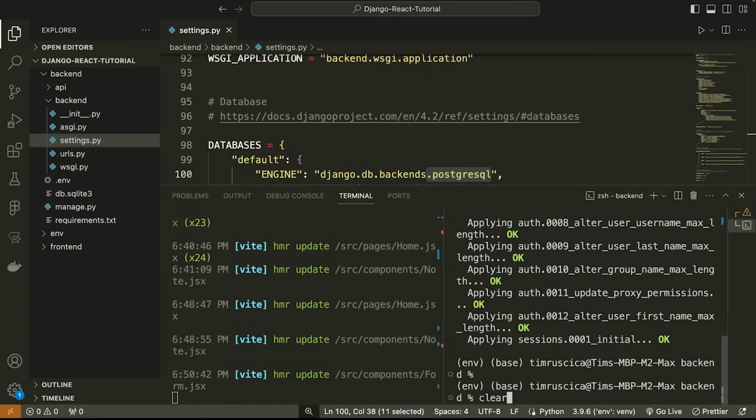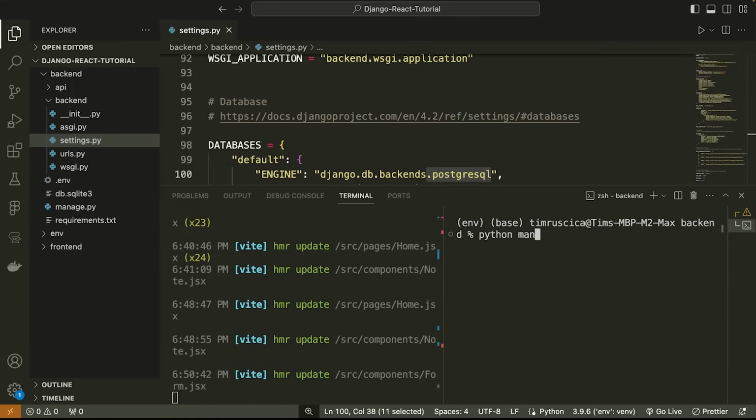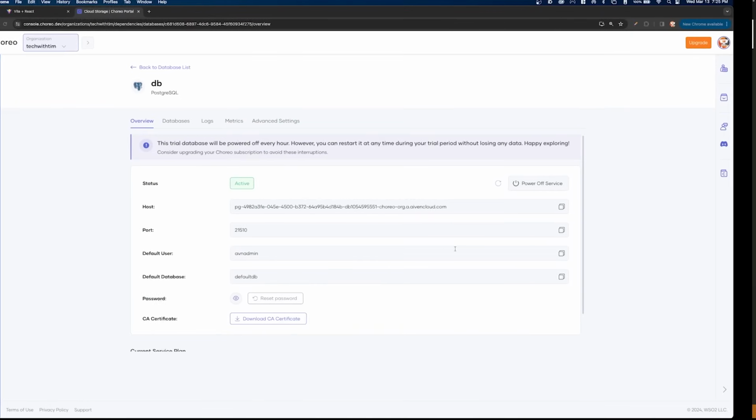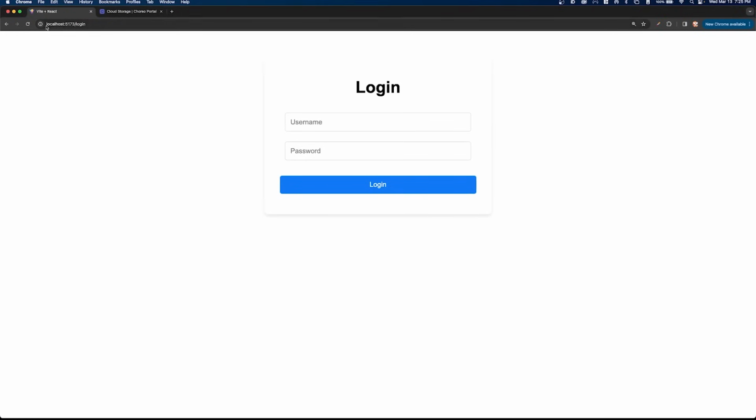Okay, so this code just finished running. So now what we can do is type python manage.py and then runserver. And now our server will be running just like before. And what we can do is we can go back here and we can start using our app as we normally would. So now we're going to be in a new database. So we'll need to make any accounts again. So I'll make an account, set the password.